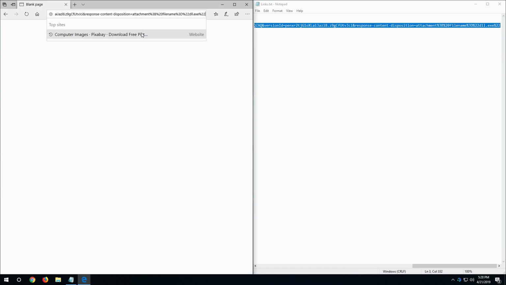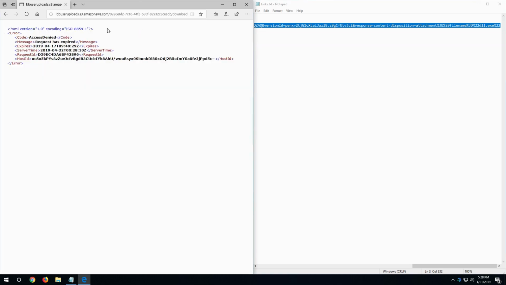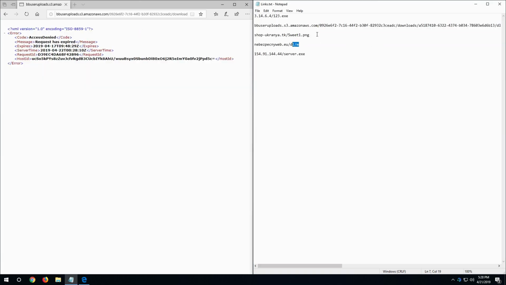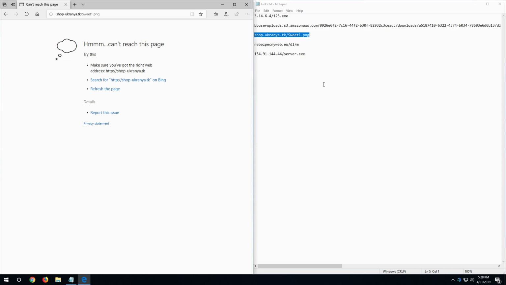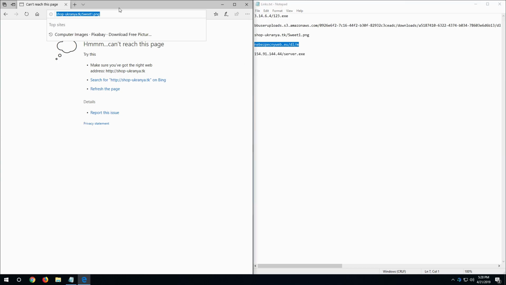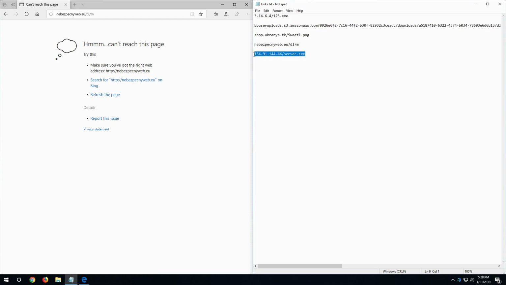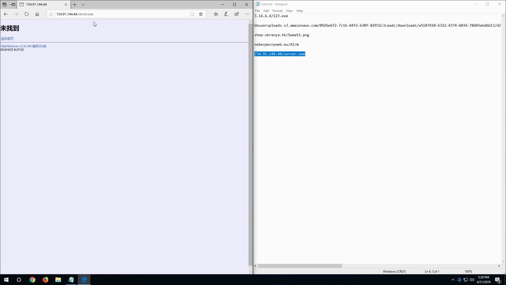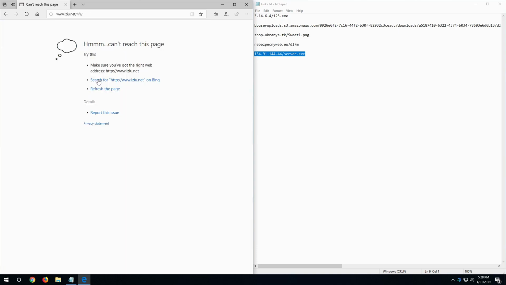Let's try the next link. That one seems to be dead. Let's try the next one. That one seems to be dead as well. That one is dead as well. There's a lot of dead links. Okay, this is a bit interesting. What is this? Looks like some kind of linker from China or something?